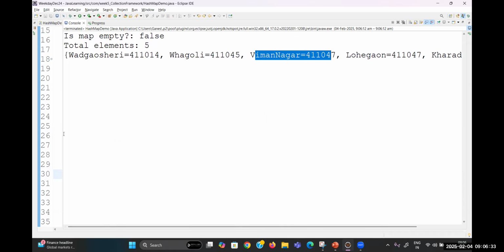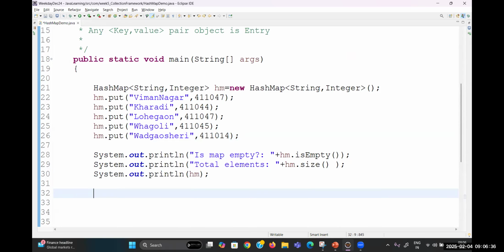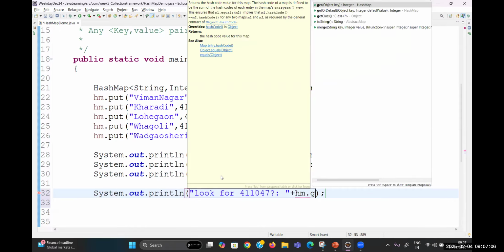Great. In fact, there is a best method. Suppose what I'm expecting now, I wanted to search for a specific zip code or specific area. So we have the contains method in both ways. You can search for a key or you can search for a particular value. Means, let's see. This time I'm looking for this pin code, 411047. Whether this pin code is available or part of my current map. How will you test it? So this is a value, right? Then I will write hm dot, let's say we have the contains method.